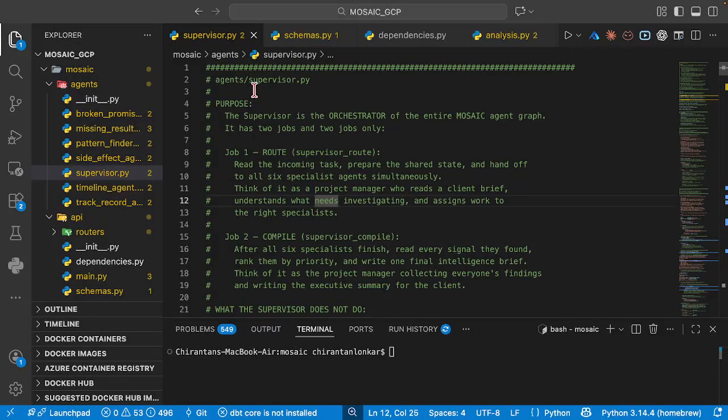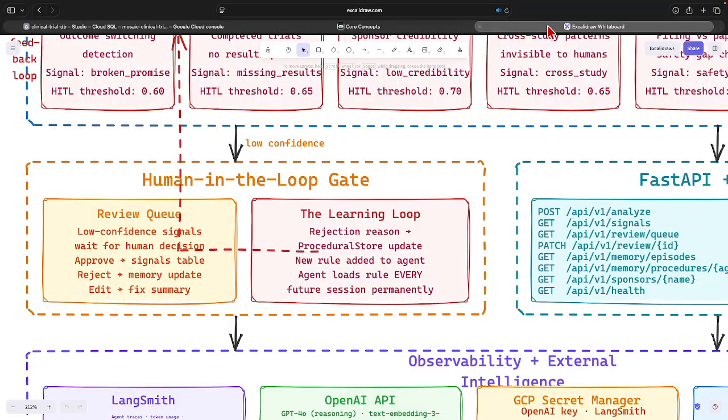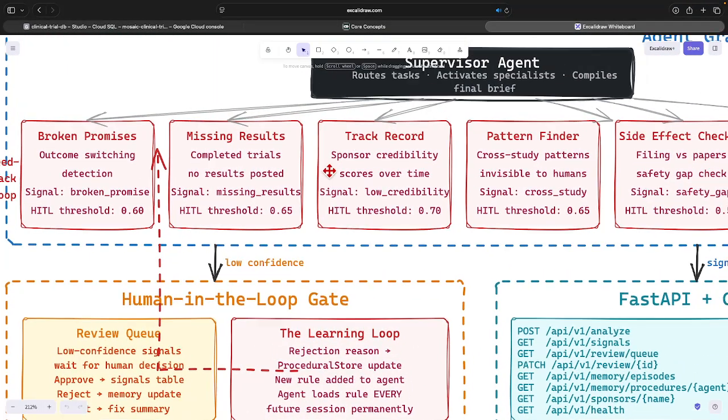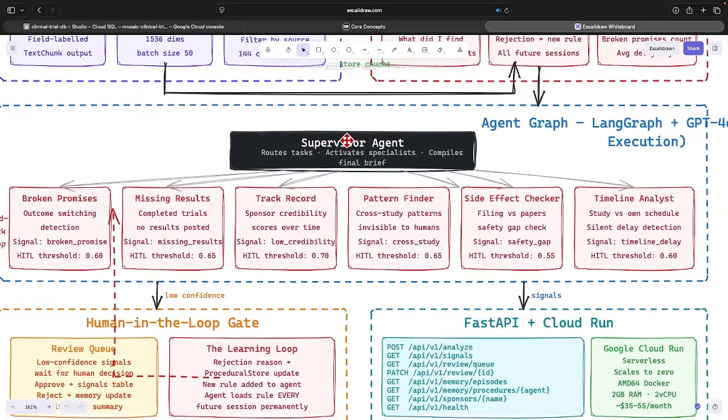All right. Now let us start with building the agents. The first agent that we're going to build is supervisor.py. Now, if you go to this particular agentic pipeline, you can see the supervisor agent.